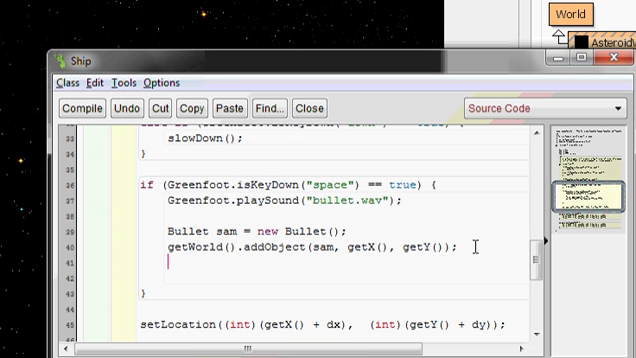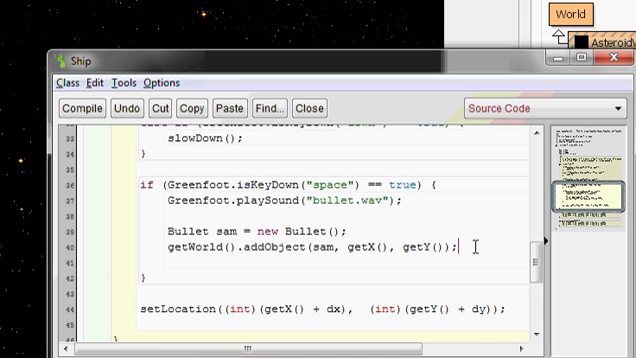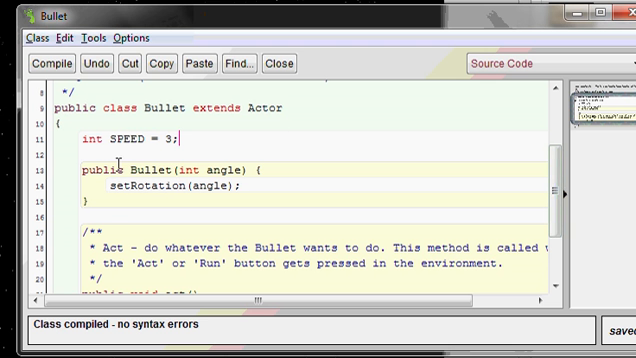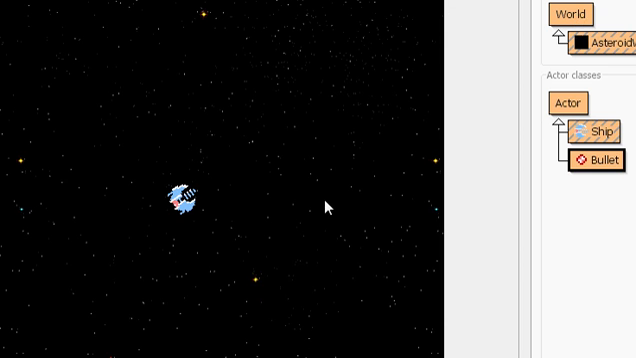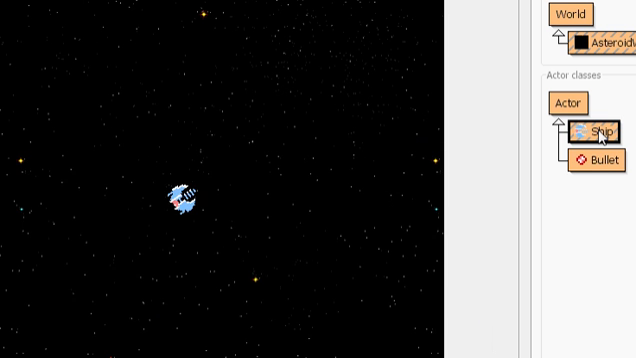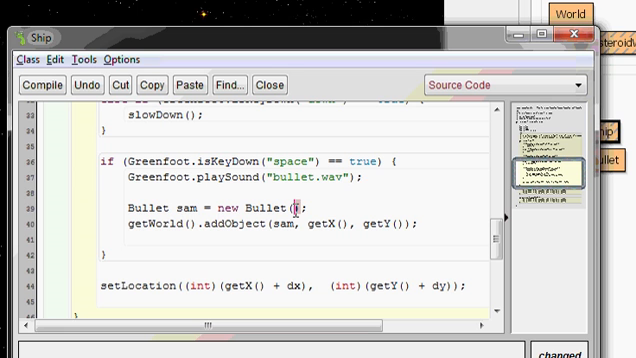Then, let's see, I forgot. When creating a bullet, remember, you can do this, but we had a special constructor. Remember in bullet, let me open this up for a second. We have this constructor that accepts an angle. So let's go ahead and pass in the angle of the ship into the bullet, so the bullet's already facing the right direction. So in our ship code, we want to pass in the angle of the ship.